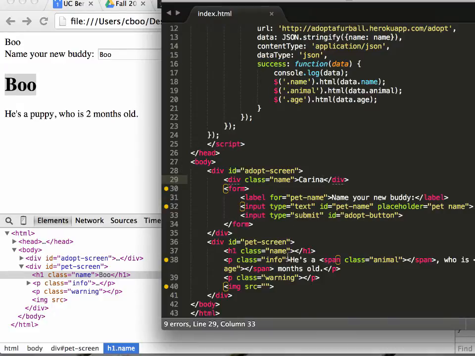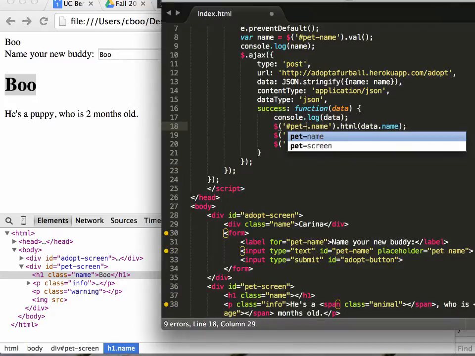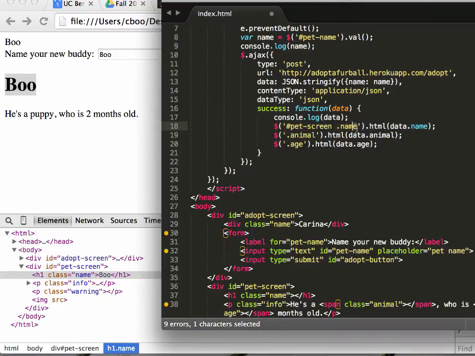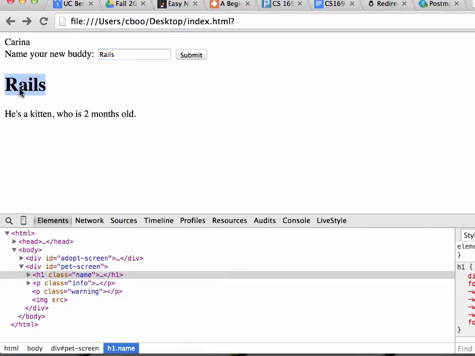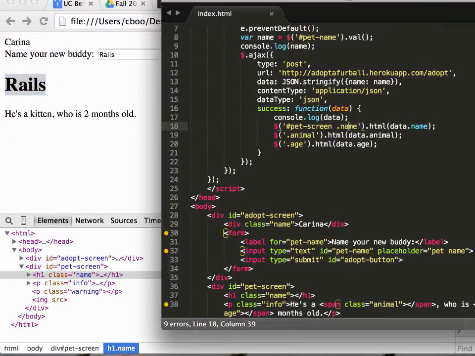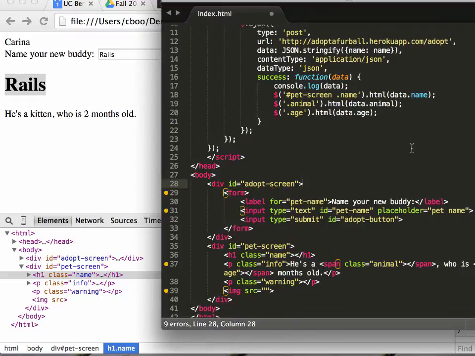But if we wanted to just replace the name inside the pet screen, then we can specify that we want to select the pet screen and then look inside of the pet screen for anything with class name and only replace that. So if I refresh again and I do Rails, submit, then it'll only replace this header and not the other guy, because it looks for the name inside the pet screen. All right, so let's get rid of that.